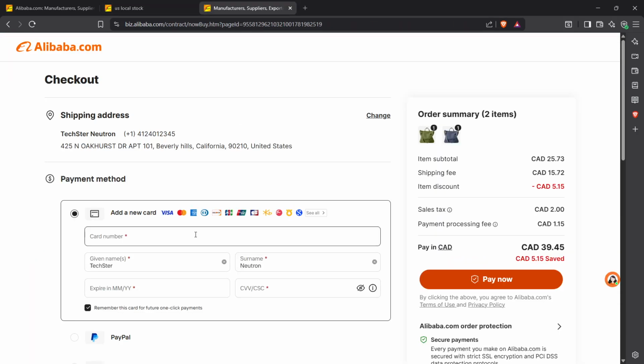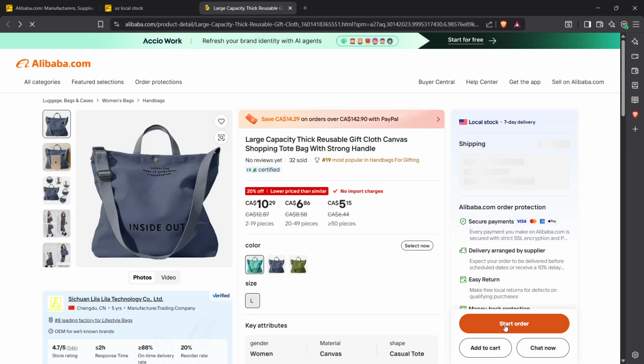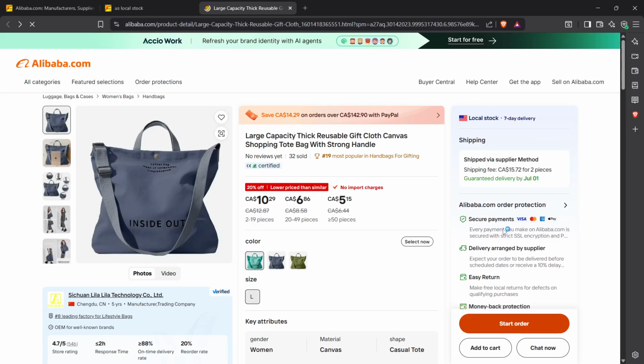Navigate to your order details page where you'll see all relevant information about your purchase. It's crucial to verify that everything is correct at this stage. Double-check the product details, quantity, and price. This step ensures that you're proceeding with the right order. Mistakes caught here can save you time and hassle later.